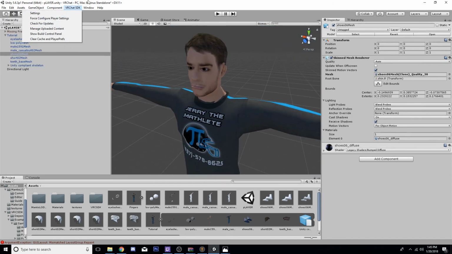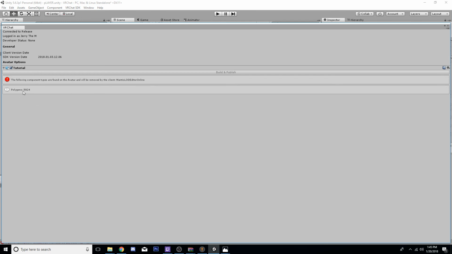But now let's check again. You can always use this build control panel to check your polygon count. Right now we're sitting at 5,800 polygons. So we decreased our polygon count by about 75%.